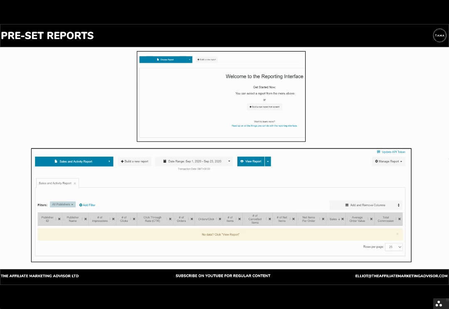You can set the date filters, and then in the view report, you can quickly view the report. If you click on the toggle, you can also export it. If you see there's a filter, you can filter by publisher or add different filters. And you can also add or remove columns.